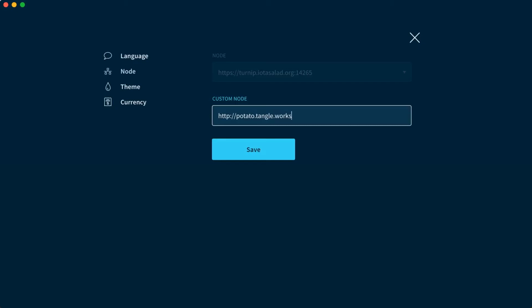And remember, whenever connecting to a node, you must use SSL encryption. So, simply add an S here, and you can save your node.